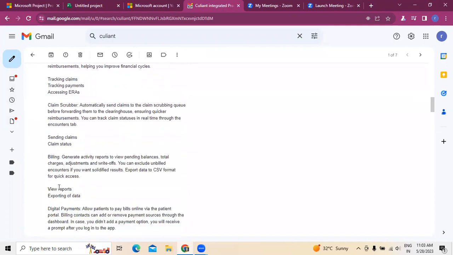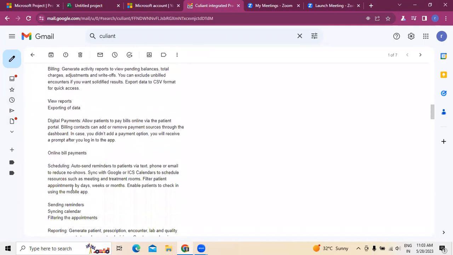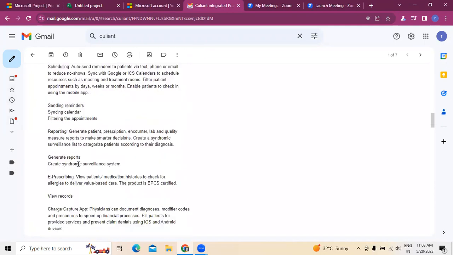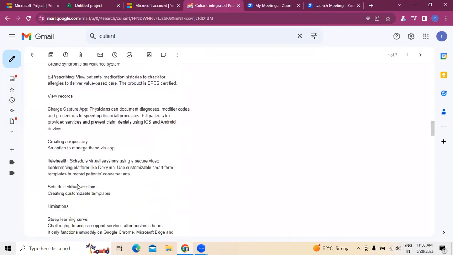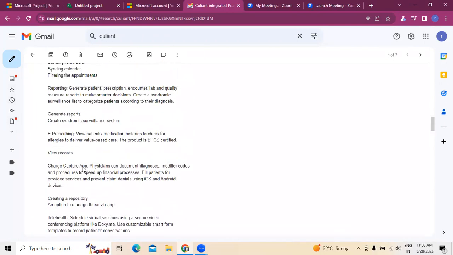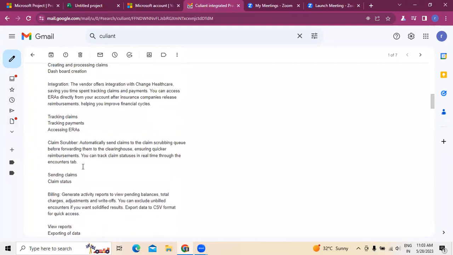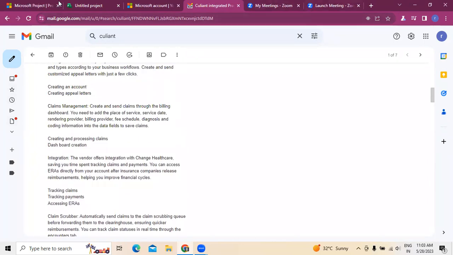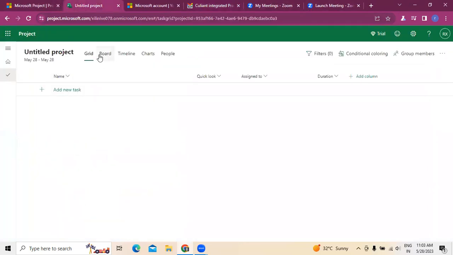At the same time: claim scrubber, billing, digital payments, scheduling, reporting, e-prescribing, charge capture, telehealth, and so on. Now, first of all, I have to create a board over here, right? Here you can see this is where generally we can add tasks directly. So tasks can be added directly.